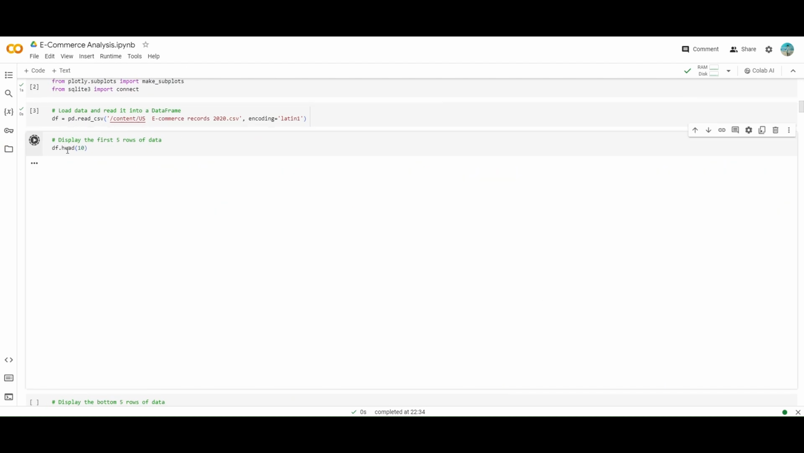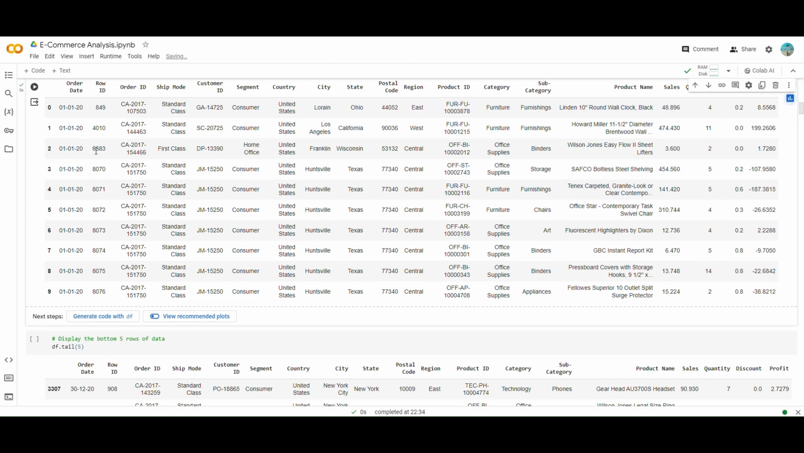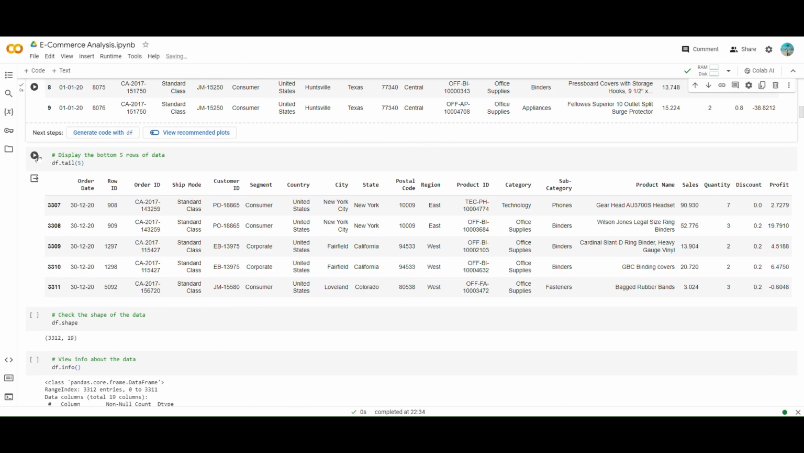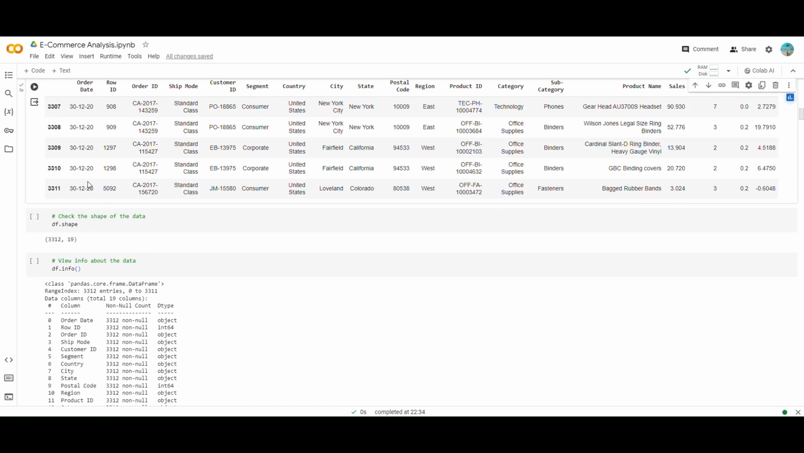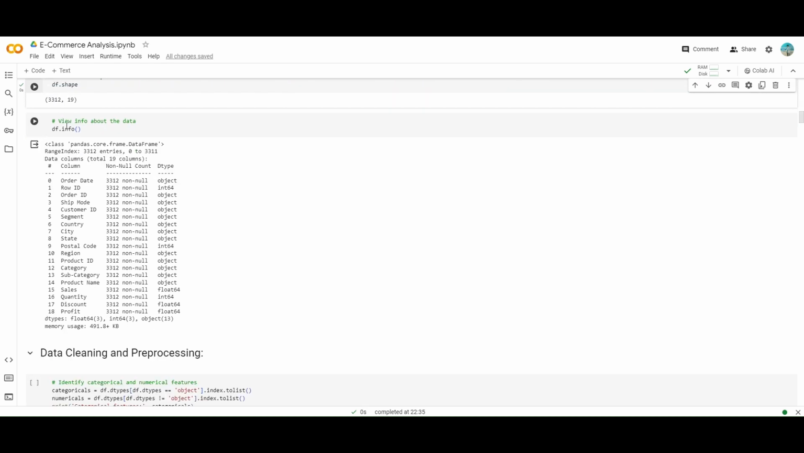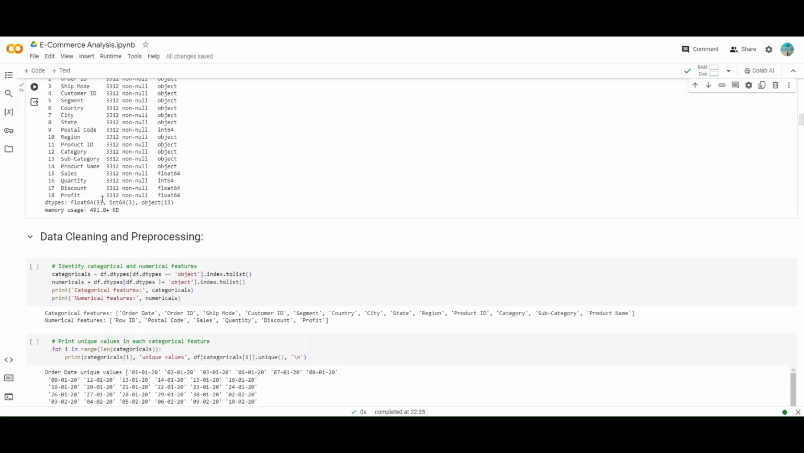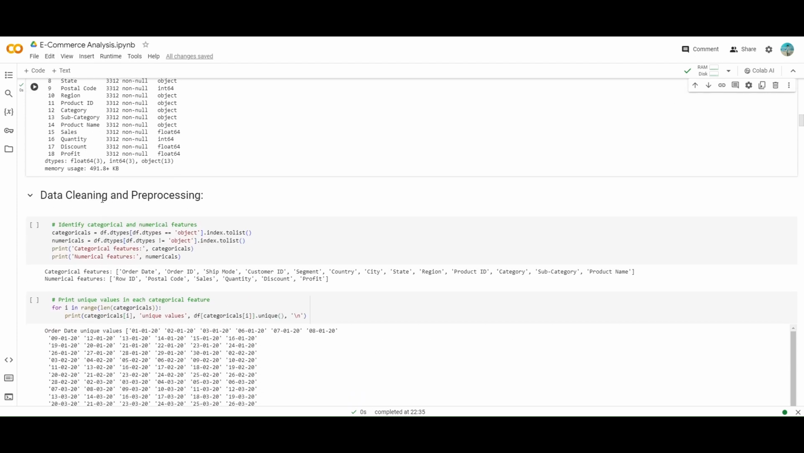Then I load it and I want 10 rows of the dataset. So I call the head, then the tail, the bottom of the dataset, then shape and the info, which means the data presented in the dataset. Then data cleaning and pre-processing.